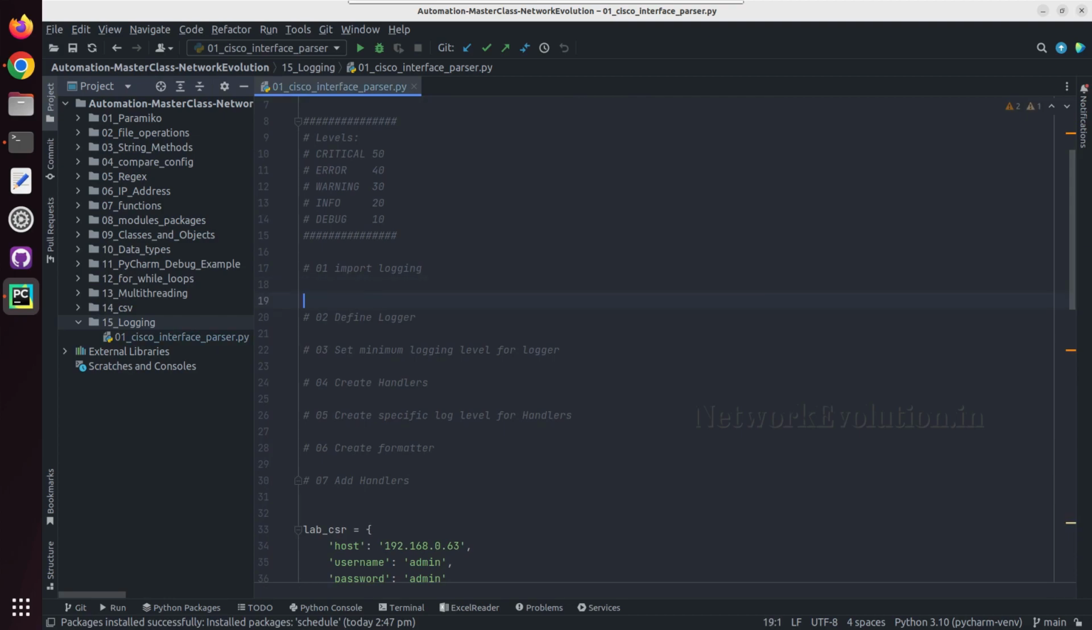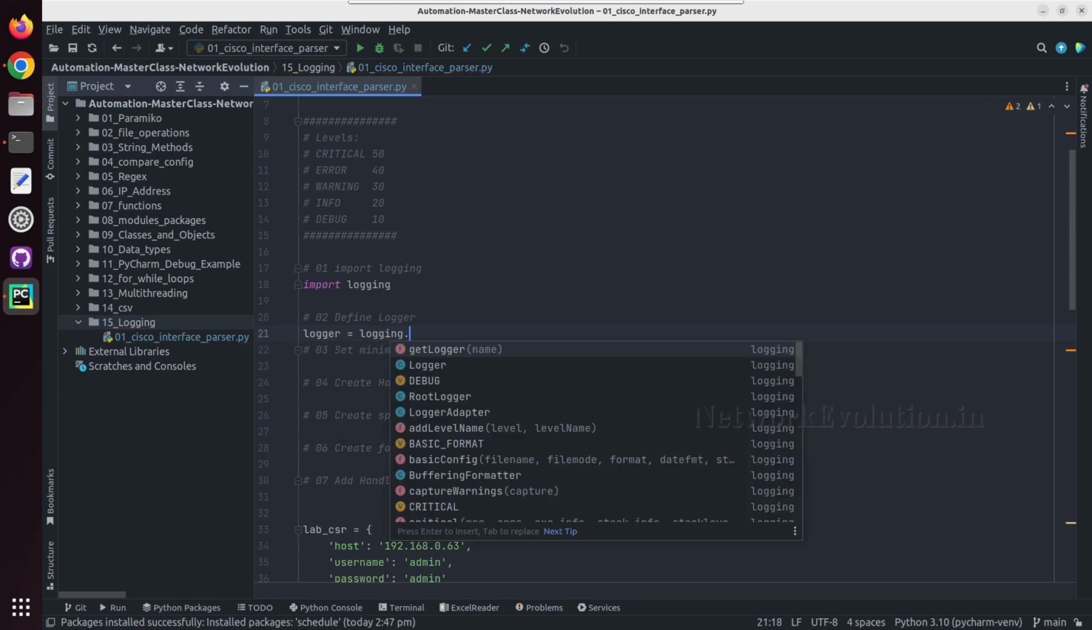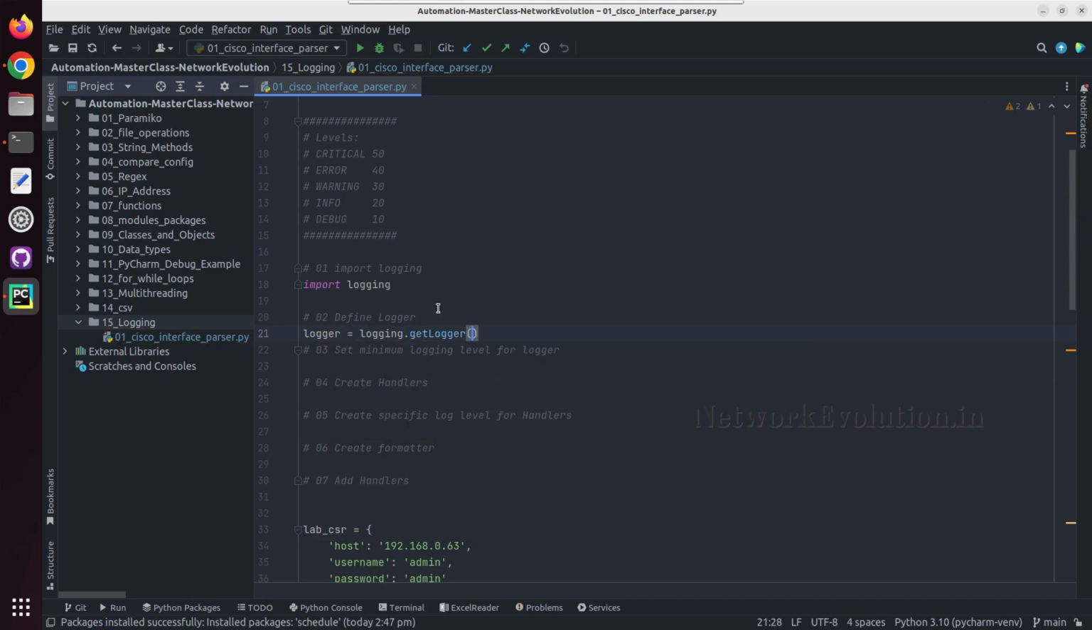So first step is simple. We just need to import logging. Then we need to create a logger object. So I'll call this logger equal to logging dot getLogger, and we need to give the name.